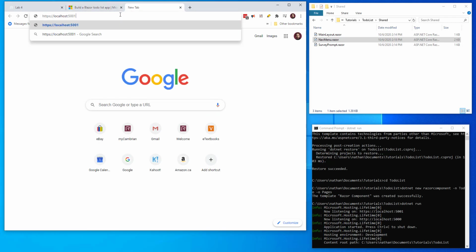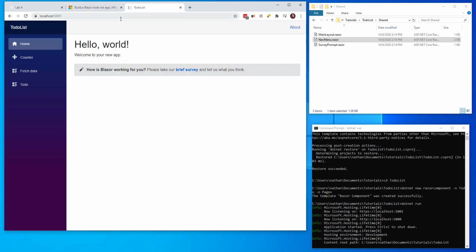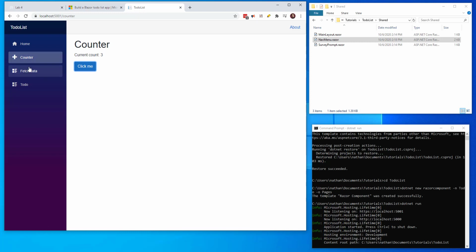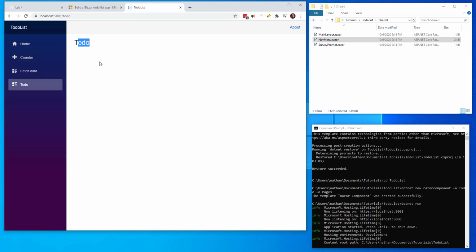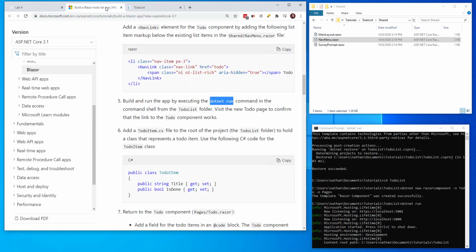And we're going to open a new web browser, and we can visit the page. And this is the same tutorial that we've been working with for a couple different lessons. Here we have our counter, we have our home, our fetch data, and now we have to do. And there's not much in to do, but we did just make a blank page, so that kind of makes sense.